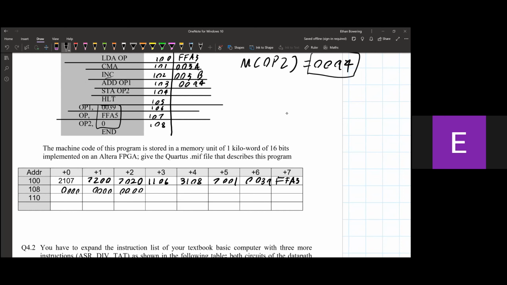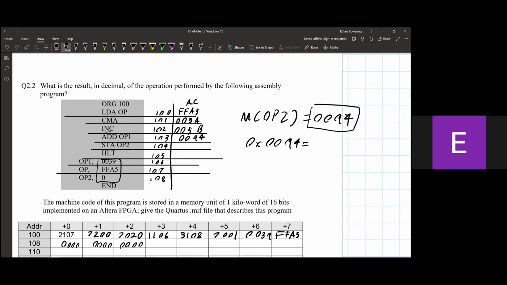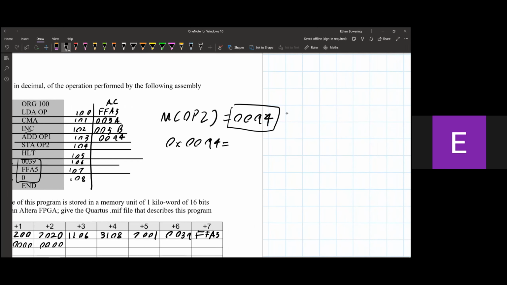The final value is 0094. I'm going to say it wants it in decimal. So hex of, we're going to say 0x94. That's shorthand for hex. We want to convert that to decimal just because that's what the question's asking for. So 9 times 16 to the 1 is 144. 4 times 16 to the 0 is just 4. And there's our final answer of 148.